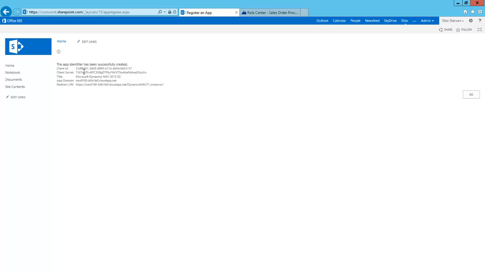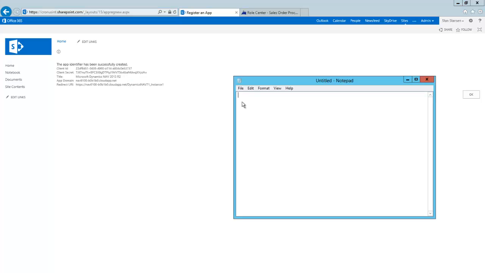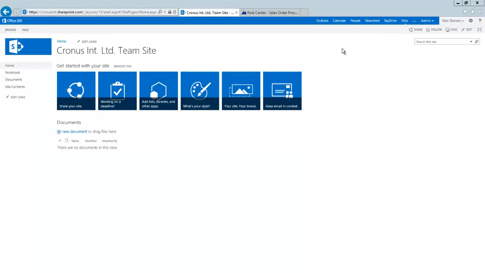And the app has been registered now. And we need to remember the client ID for when we create our app. So let's put that in Notepad so it's available for later. We also need a location to which we can upload the app once we have created it. This is called the app catalog.